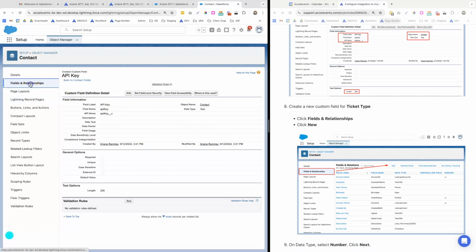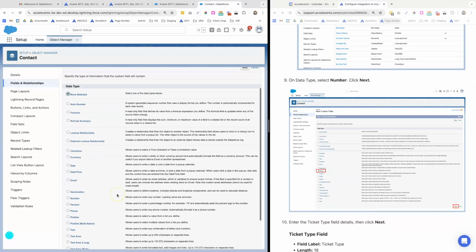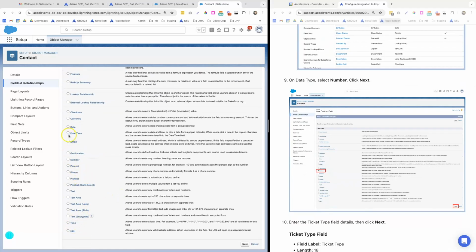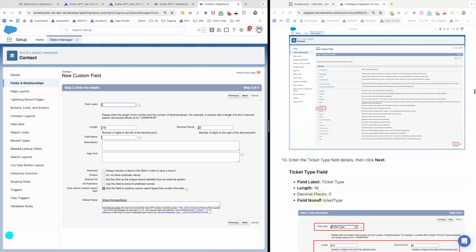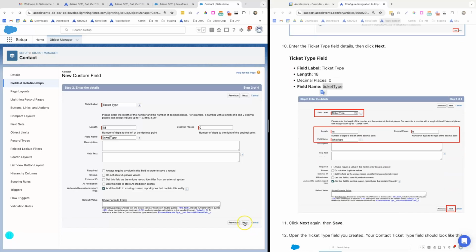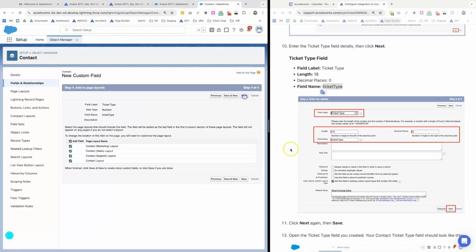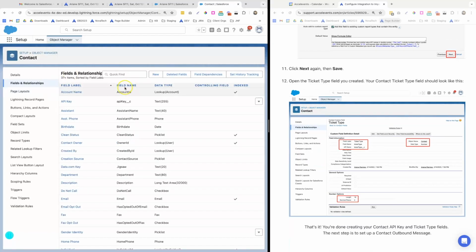Next, we'll create another field for ticket type. Go to Fields and Relationships, click New, and then this time, this is a number field. And then let's copy the field name and also the field label and the field name. Click Next, Next again, and then save. And then let's check if it looks the same as the document.